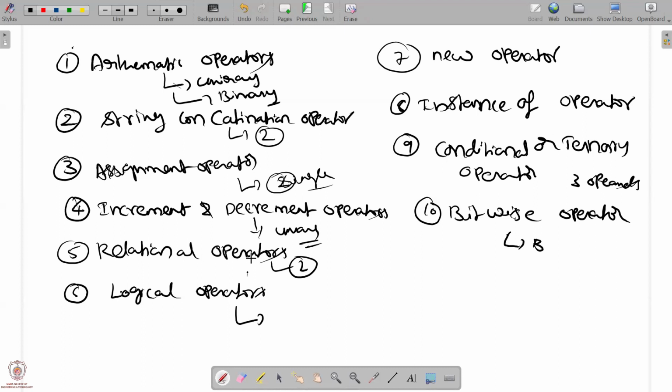Relational operators tell you the relationship, so they are binary. Logical operators are always binary, at least two operands. The new operator is a single operator, it is unary. Instanceof takes two operands. The conditional operator is ternary, with three operands.